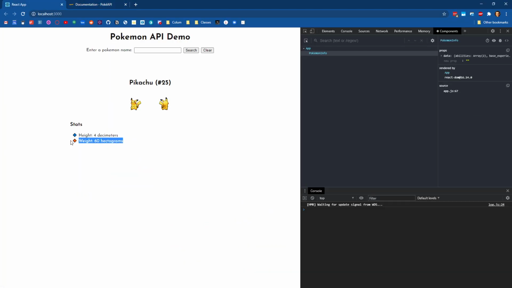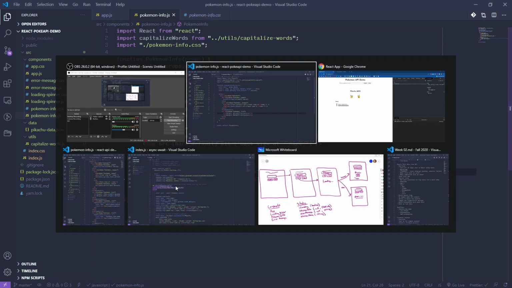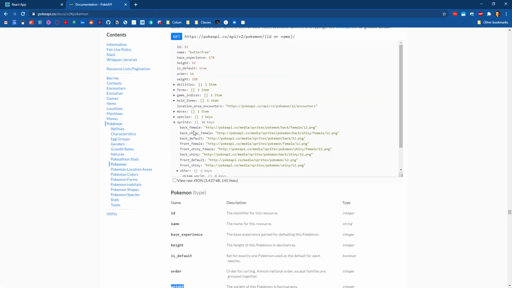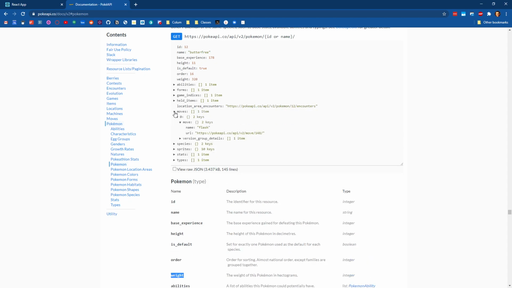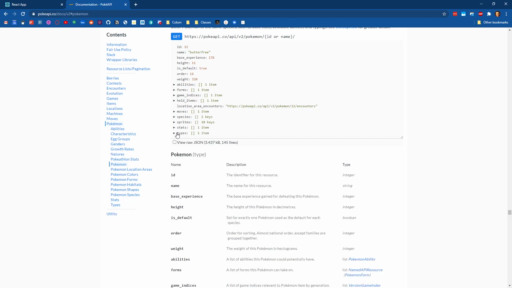So weight 4 decimeters, height 60, whoops, height 4 decimeters, weight 60 hectograms for Pikachu. And I think the last thing that I will do in this video, and I'll leave the rest as an exercise for you all to follow along with, is I want to take one of these lists of information that we get back. So we have a move list, we have a stats list, we have a types list. We could pick any of those and go ahead and display those in a list on the page.